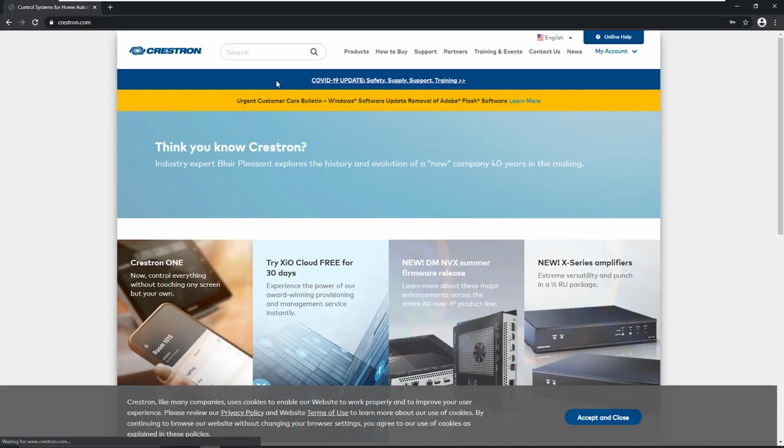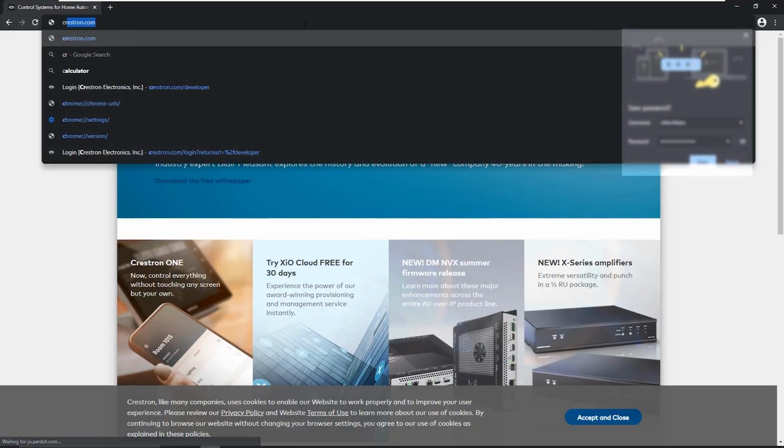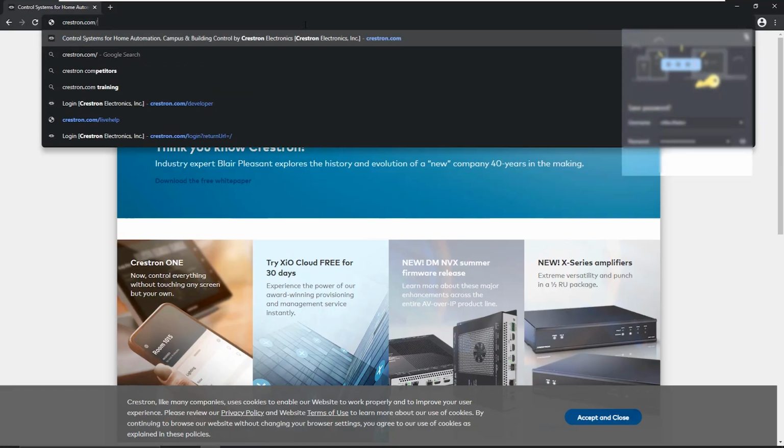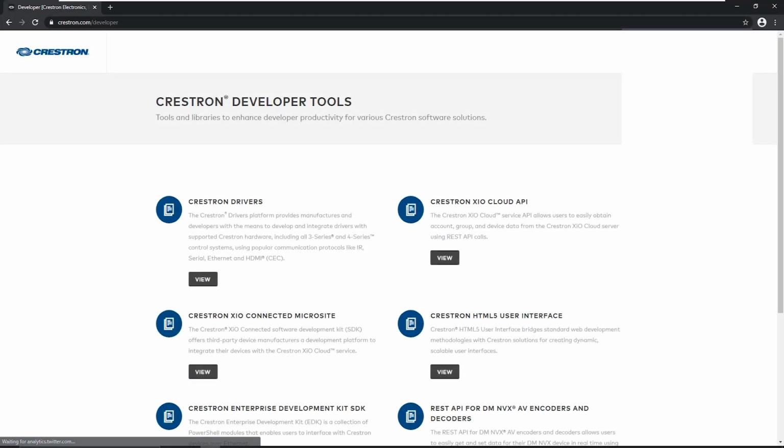To get started, go to the URL www.crestron.com/developer. If you are not logged in, you'll be presented with the Crestron.com single sign-on screen. The Crestron developer site uses the same username and password as Crestron's main website, so there is no need to create an account. Once logged in, navigate to the Crestron HTML5 user interface link.